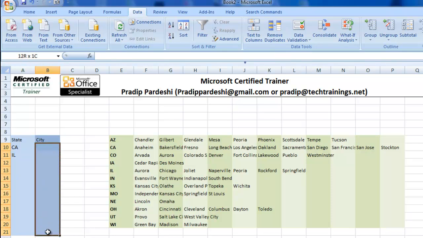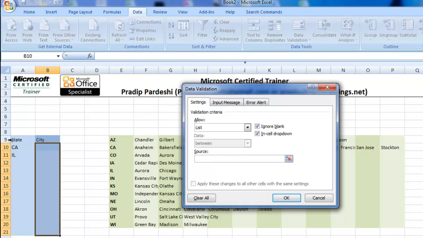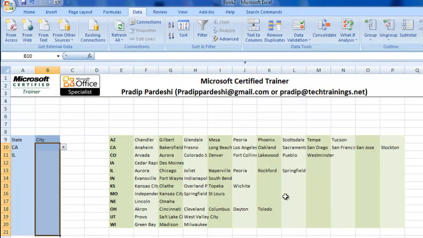Similarly, in order to get the names of the respective cities, I can do a simple thing. Let's see, data validation, list, and I select the list as this list. I change the dollar sign so that it can be used for the different rows, and I click OK.